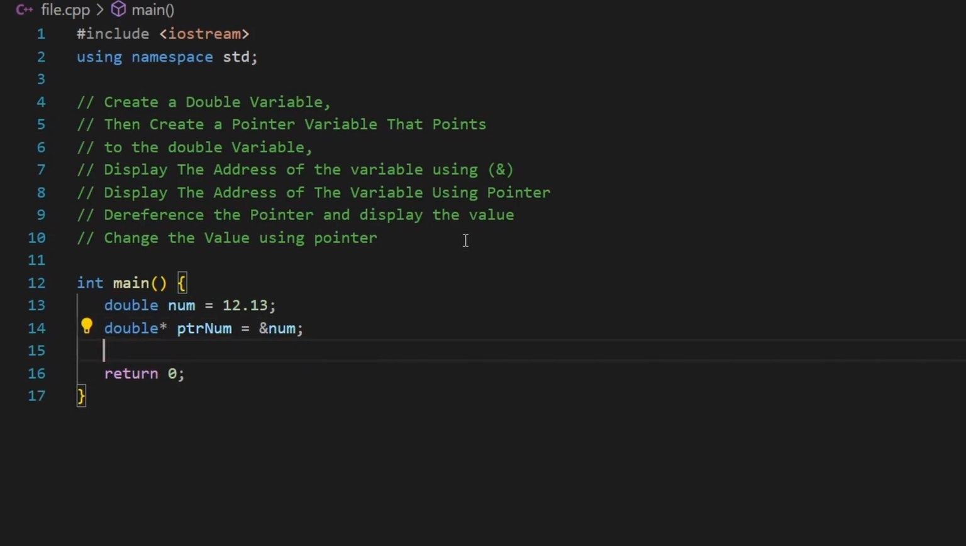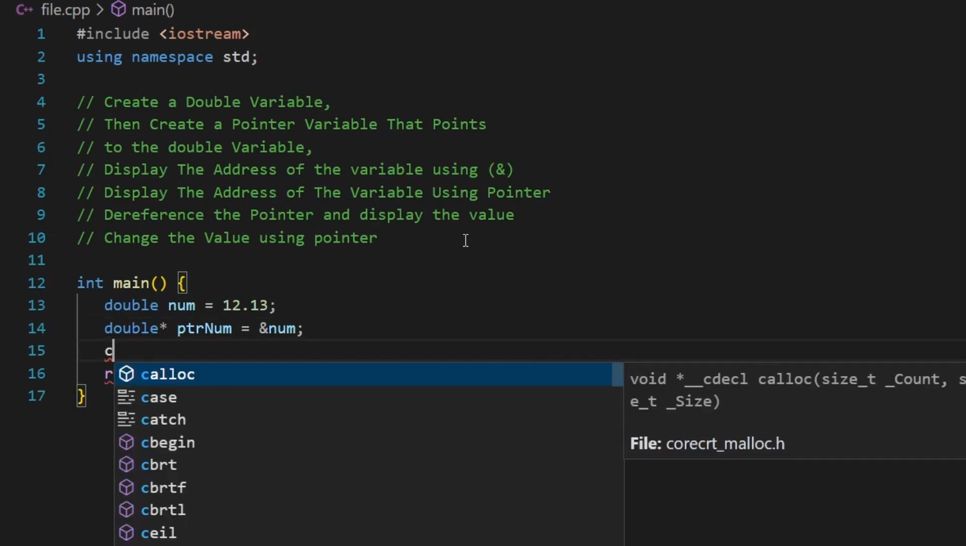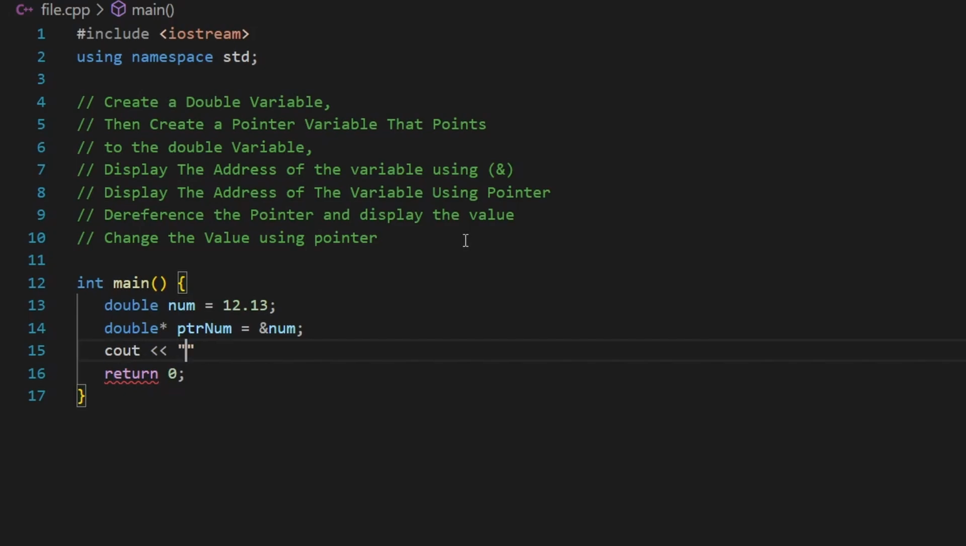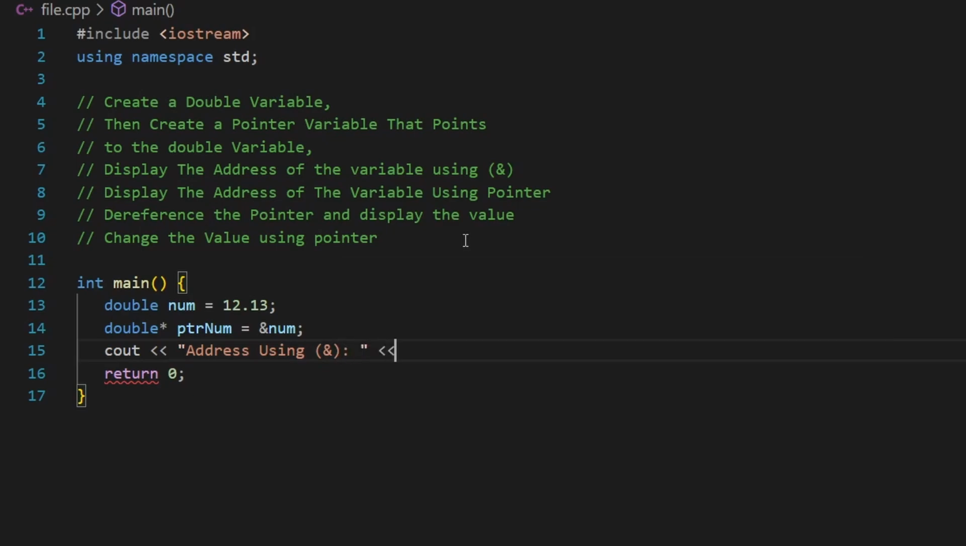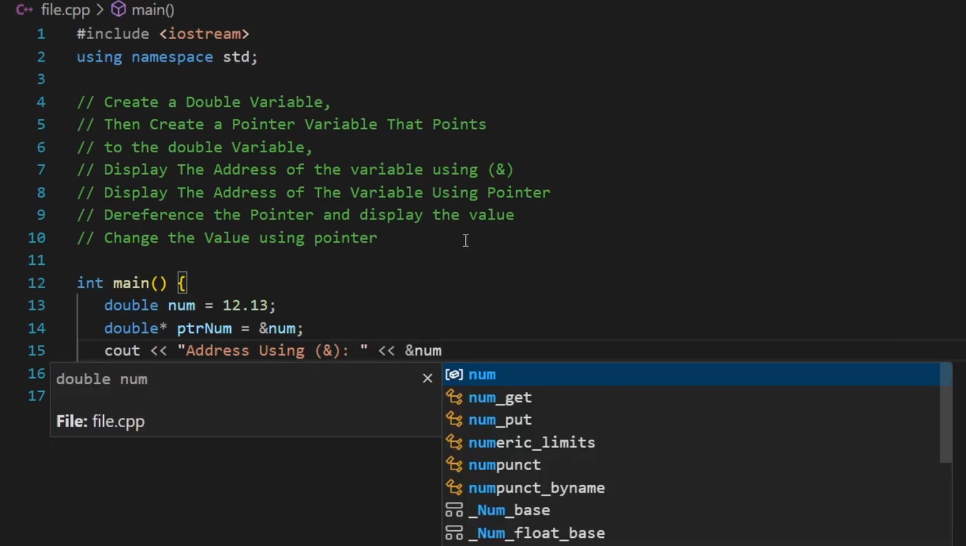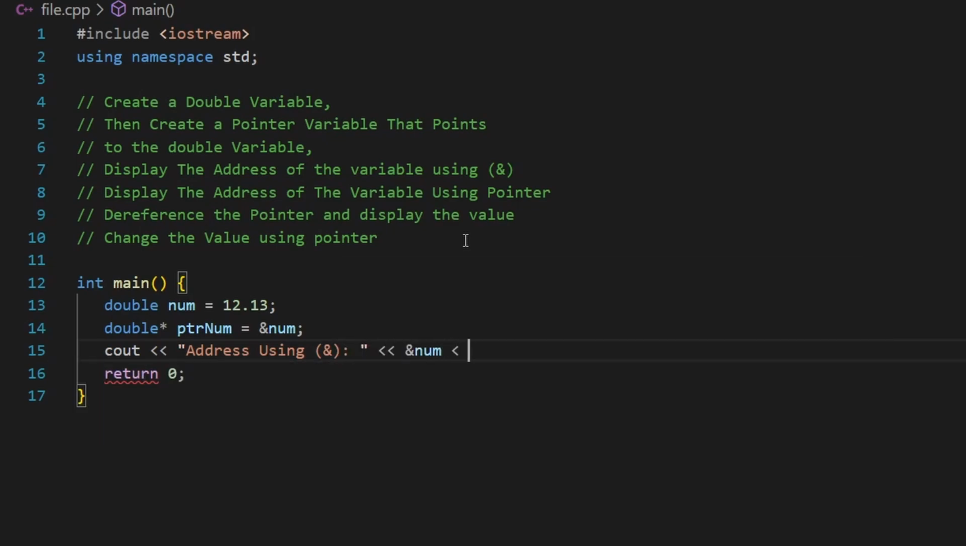Now because it said display the address of this variable using the reference operator, what I'll do is say "address using &", and I'll say &num. And of course, remember that this ampersand operator, or reference operator, will find the address of this variable. So when you use it, you'll basically get the address of the variable.